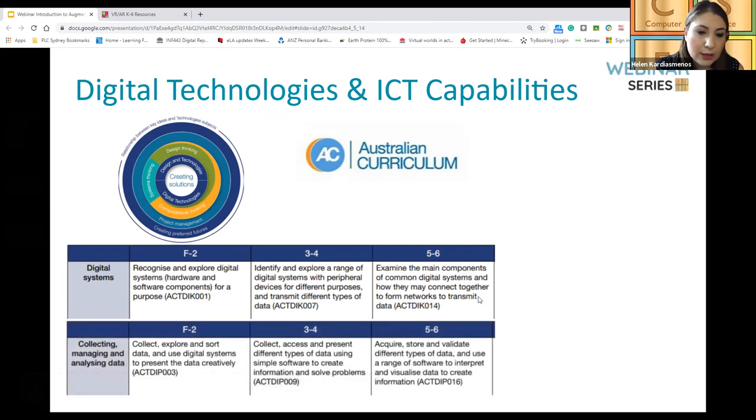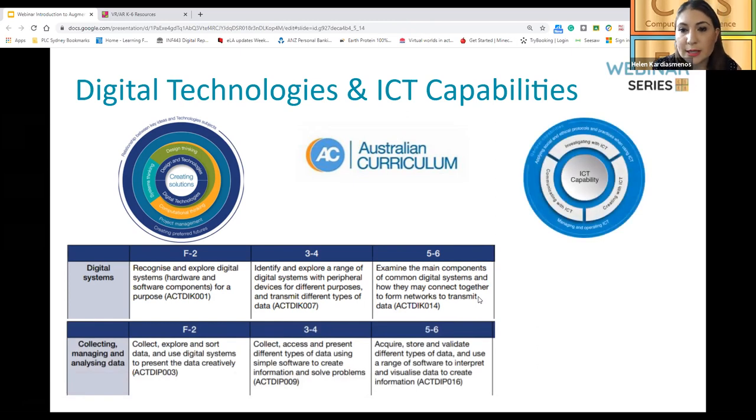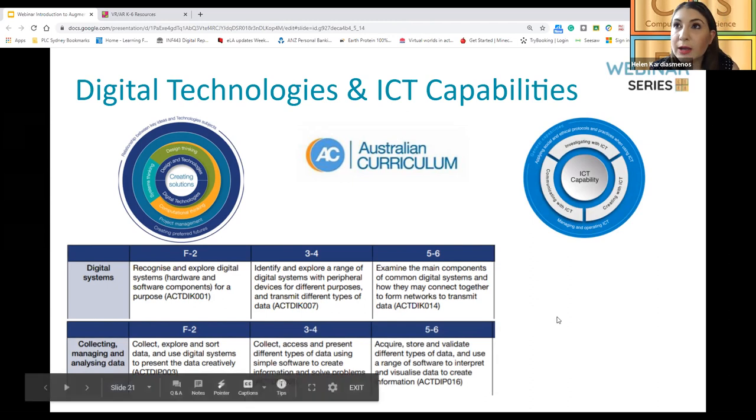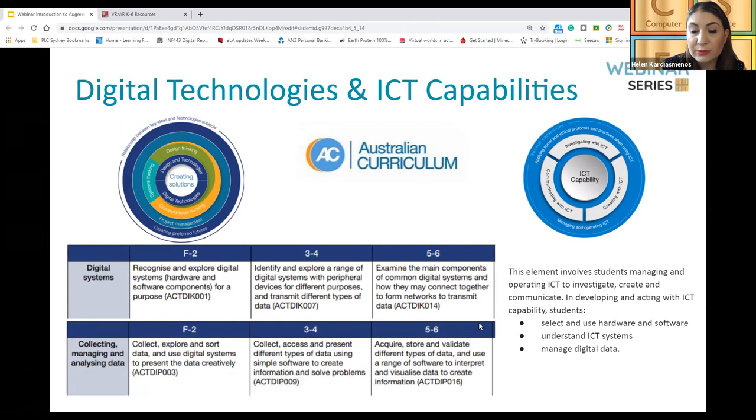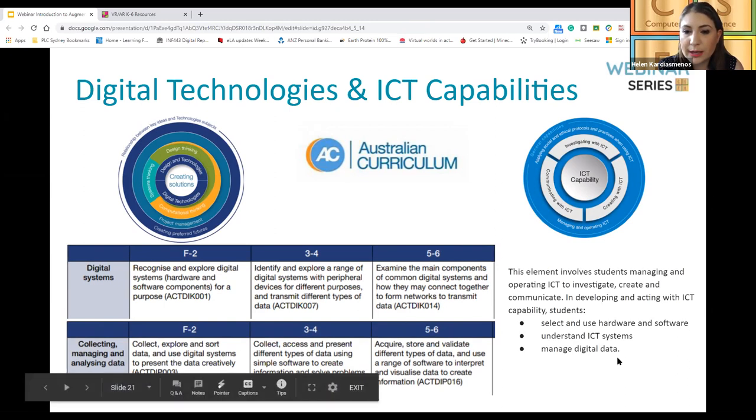You can also look at it as an ICT capability, so investigating with technology, communicating with technology and creating with technology. So within this scope, we're looking at how students select and use hardware and software, how they understand how ICT systems work, how they manage digital data, and ultimately as they move through the curriculum, we want them to start creating more and more with technology and with augmented reality. Did you want to add anything, Rebecca?